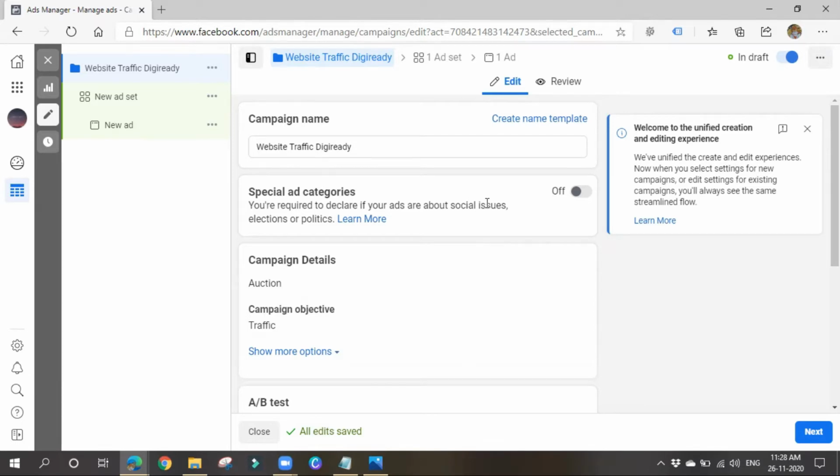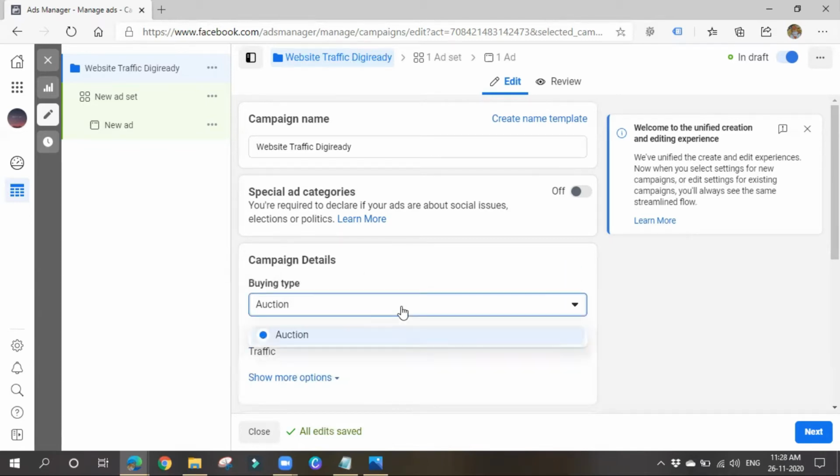Okay, if your ads are about any social issues or anything related to elections or politics, you have to choose this option. My ad is not related to any of these things. Okay, so next, campaign details. What is the buying type? Obviously it is auction.